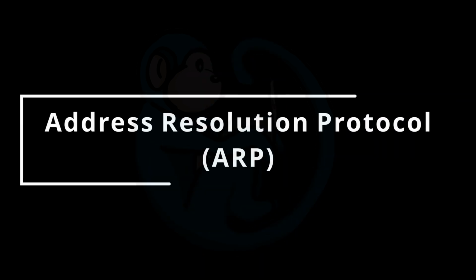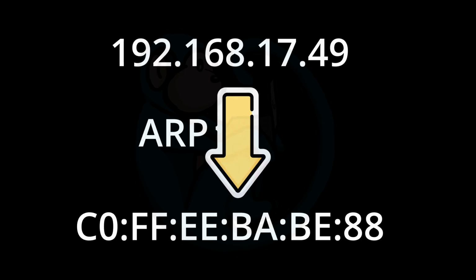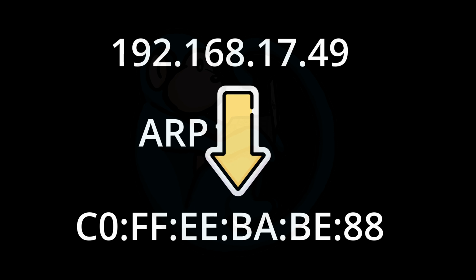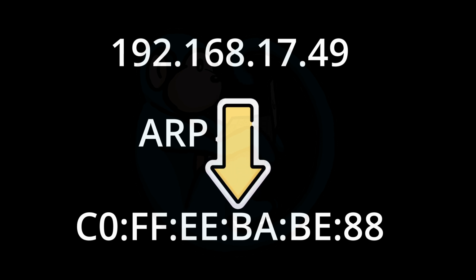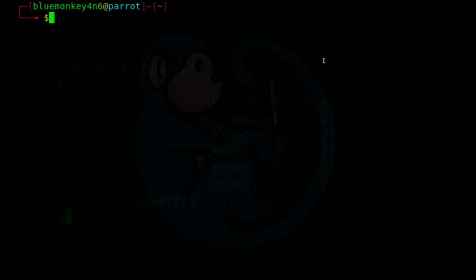When computers on a network communicate with each other, they will use the MAC address, which is the physical address of the network interface. The Address Resolution Protocol, otherwise known as ARP, will resolve a 32-bit IPv4 address to a 48-bit MAC address. Once you have resolved an IP, your computer keeps track of the IP to MAC address mapping in a table called the ARP table. You can view this table by just typing the command arp.